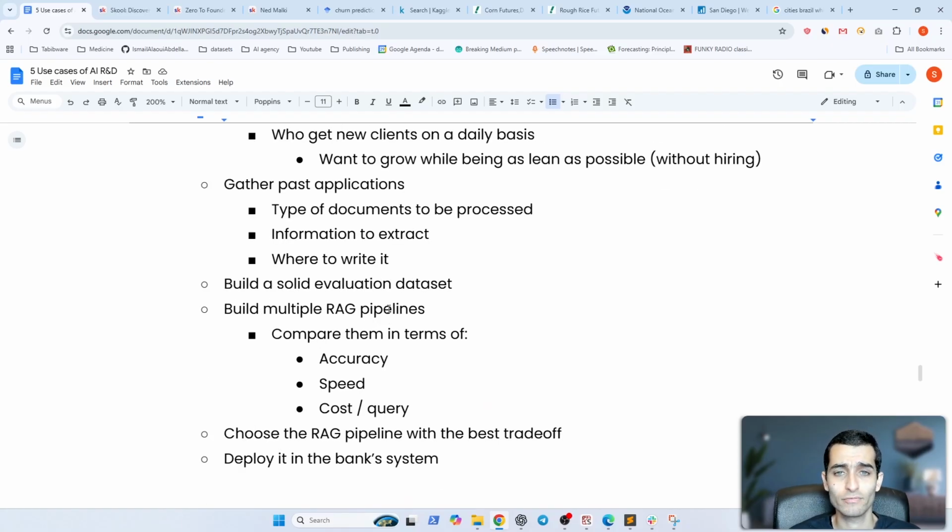And the process to achieve this will be about gathering past applications. We need to know the type of documents to be processed, what kind of information to extract from those documents, where to write this information. Is it in a Google Sheet online? Is it in an internal CRM and so on? And then we need to build a solid evaluation data set. So all those past applications, we need to, for each application, write what is the outcome. Do we accept it? Do we reject it? If we reject it, what is the reason? And so on and so forth.